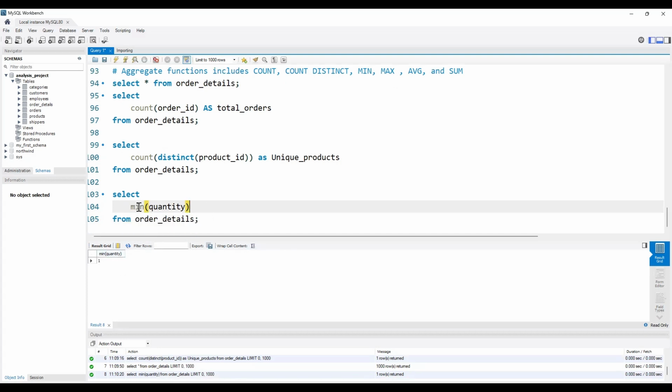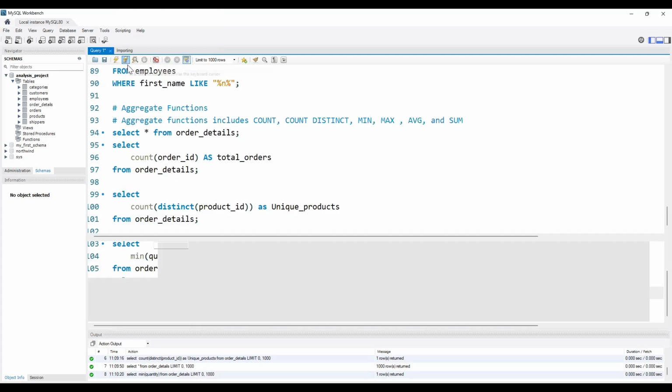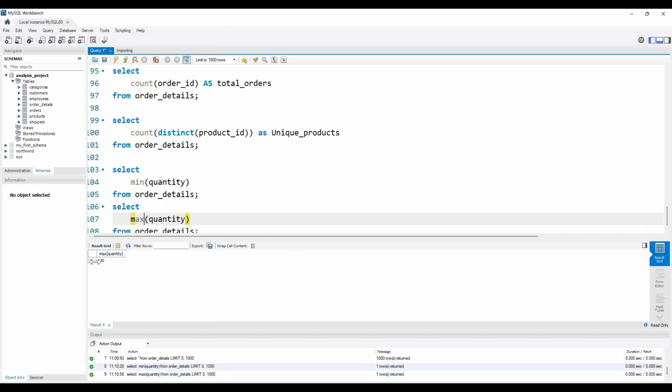We can also use the max. The max function returns the largest value from a selected column. I'll copy this again, and instead of min, I'll change it to max. When I run this, you'd see that in the result grid, we have 130 as the highest quantity that was ordered.